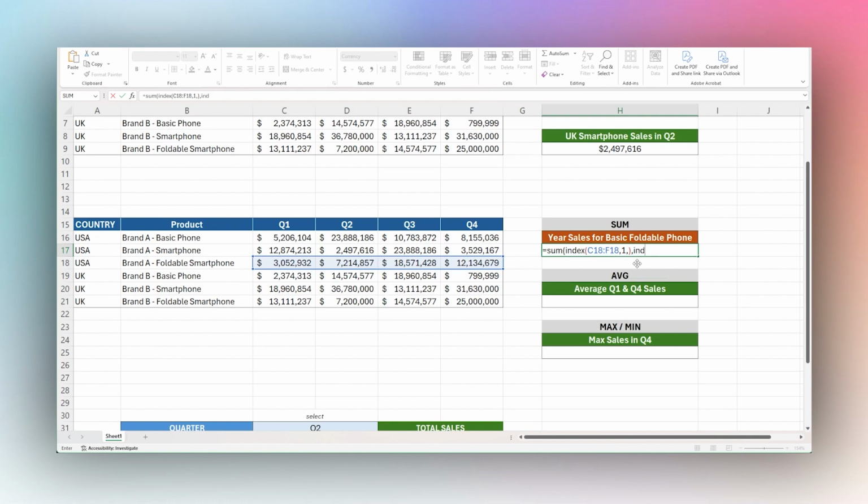Actually, we don't need another sum, we need an index here. Then we're going to do this UK brand B smartphone, and then row number 1, and again, a comma, and leave that column reference blank. Now we're going to get that total here, 100 million. If we manually select these cells and check out our sum down here, there it is, 100,859,000. That's a quick sum using the index function.